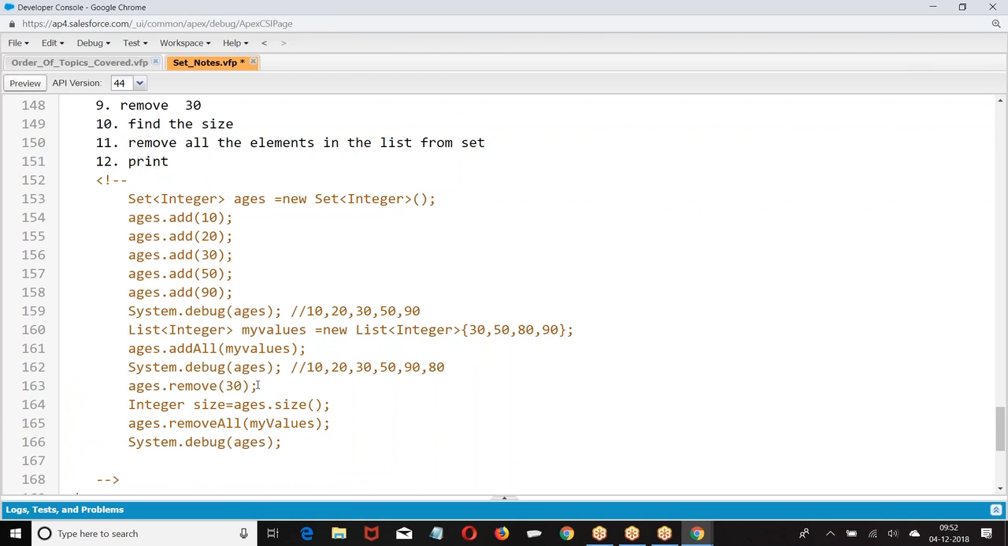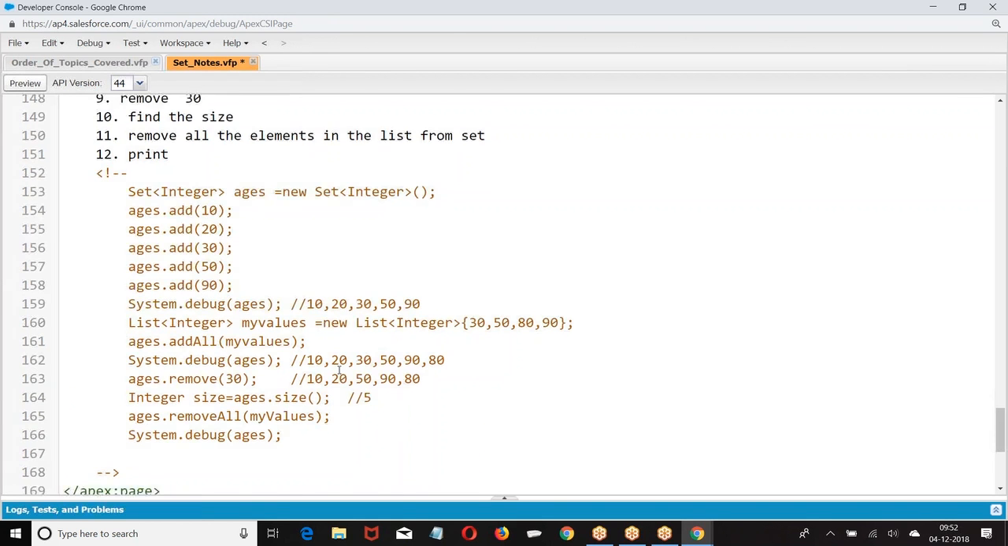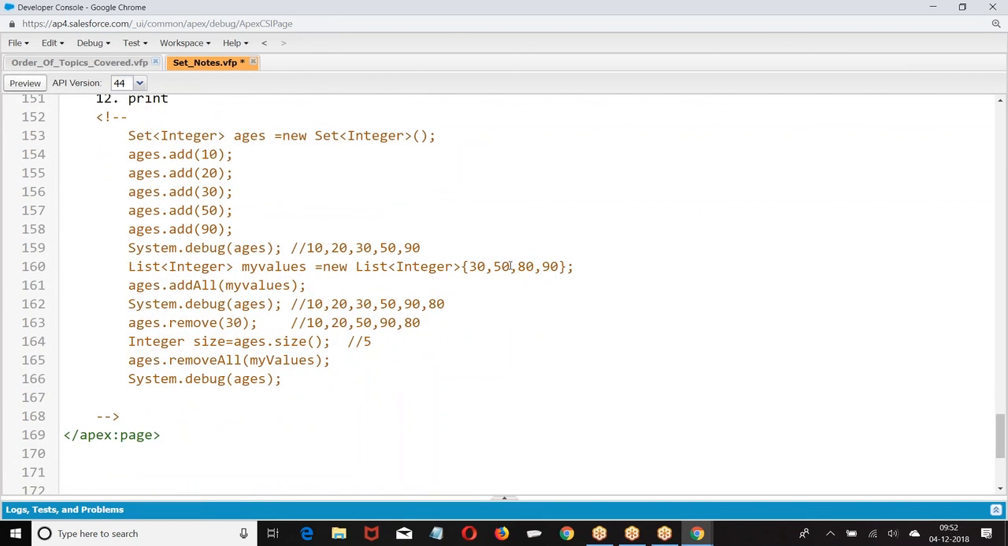Then remove 30. We have 10, 20, 50, 90. And how many elements are here? 5 elements are here. Remove all. So we are removing all the elements 30, 50, 80, 90.